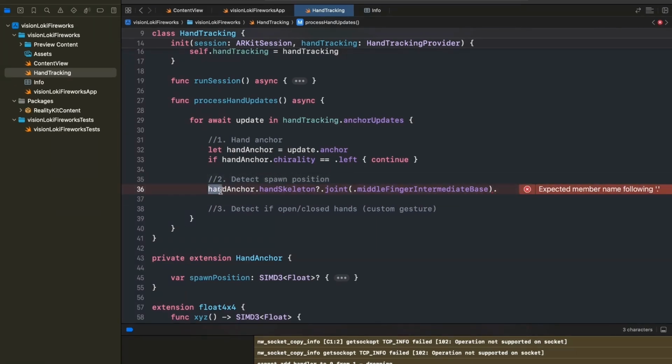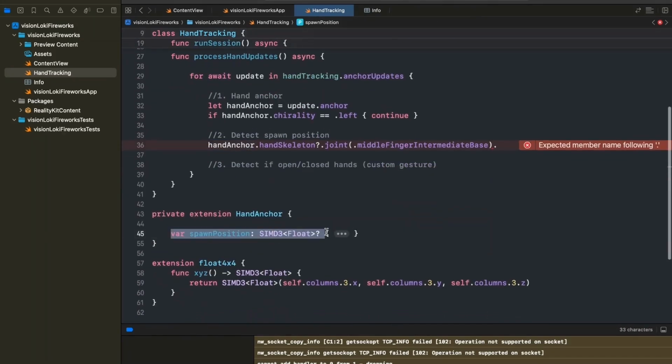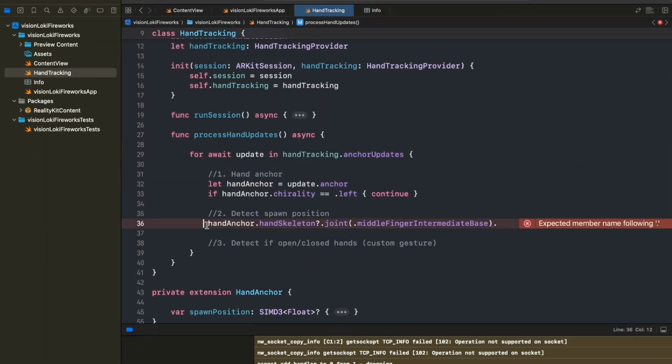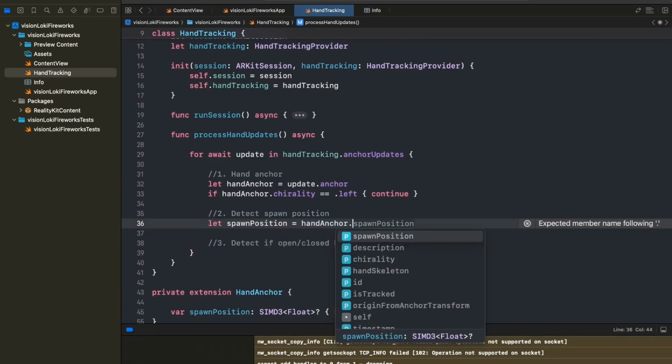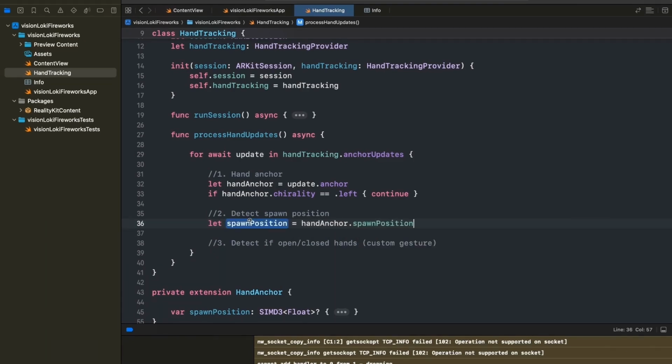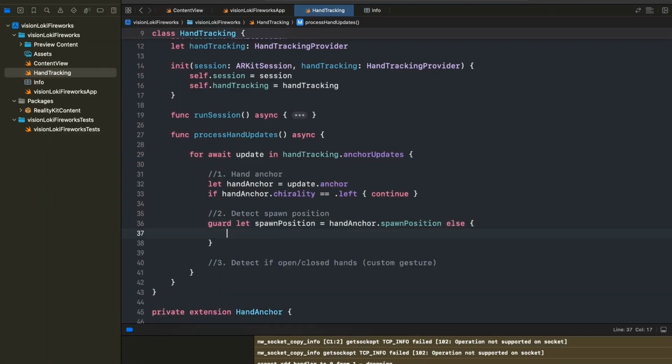So here we want to know what the spawn position is. And for the spawn position, we created an extension to the hand anchor, this guy here, which has a computed property giving us a spawn position. So it's very simple here. We can do let spawnPosition equals handAnchor, and we can use the extension that we just created here, spawnPosition. Simple as that. Remember, this is an optional, so we need to unwrap it. So let's just check if this exists. If there's a value for spawn position, great. If not, we're going to throw a fatal error for now.